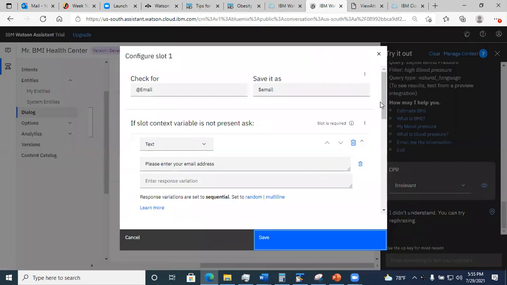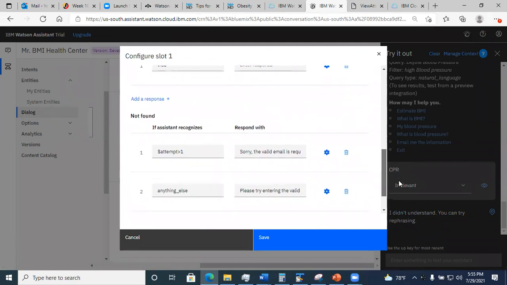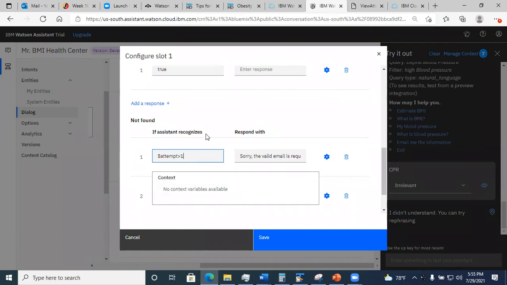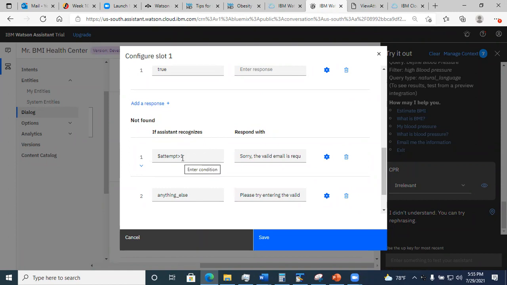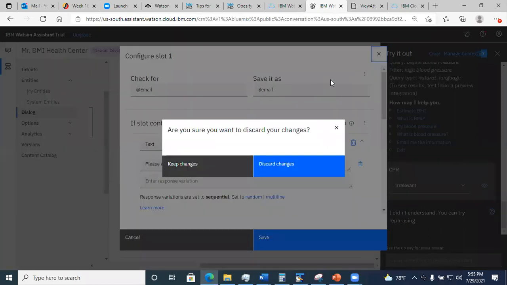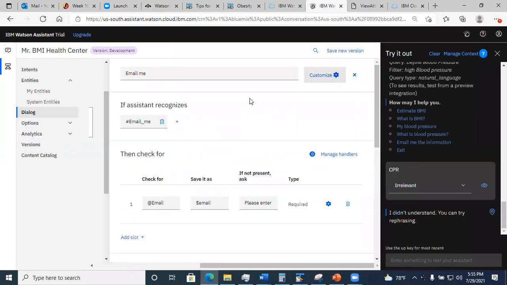So this is an email. I'm going to let you play with this. See, it's in here. If the email is not recognized and my attempt is greater than 1, then it does this. Otherwise, it says please enter a valid email. So basically, the action that gets taken depends on how many attempts you took. Now, discard changes. Okay, you saw this, right?